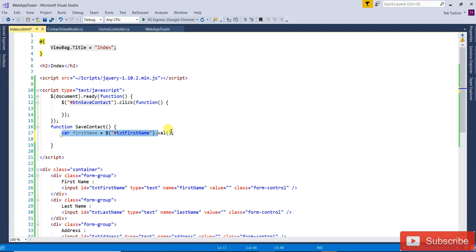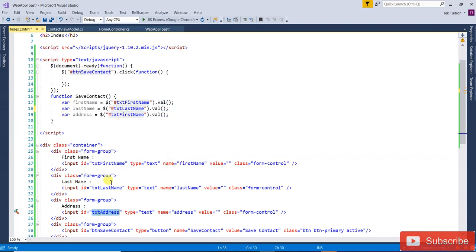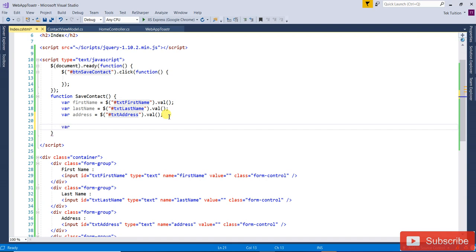Same for the other two, this one will be the last name and this one will be the address. Just copy this one, txt last name and txt address. That is done. After that we can use that name, that is a home controller.